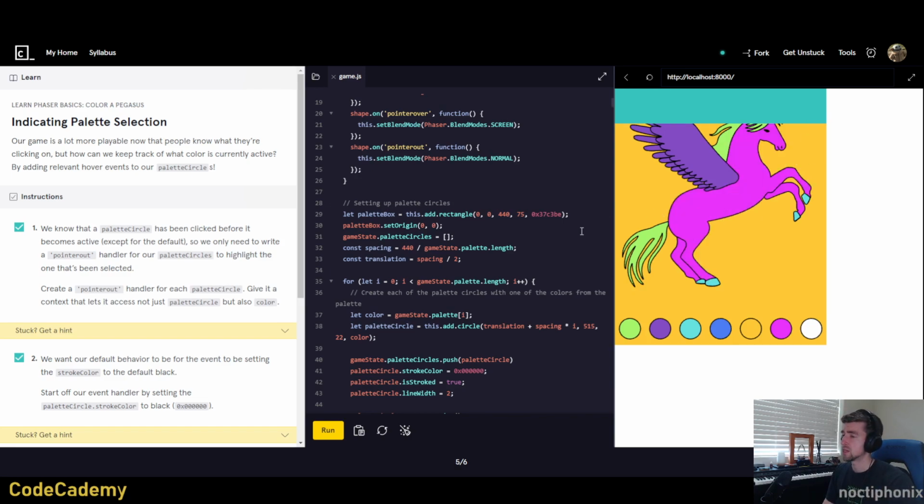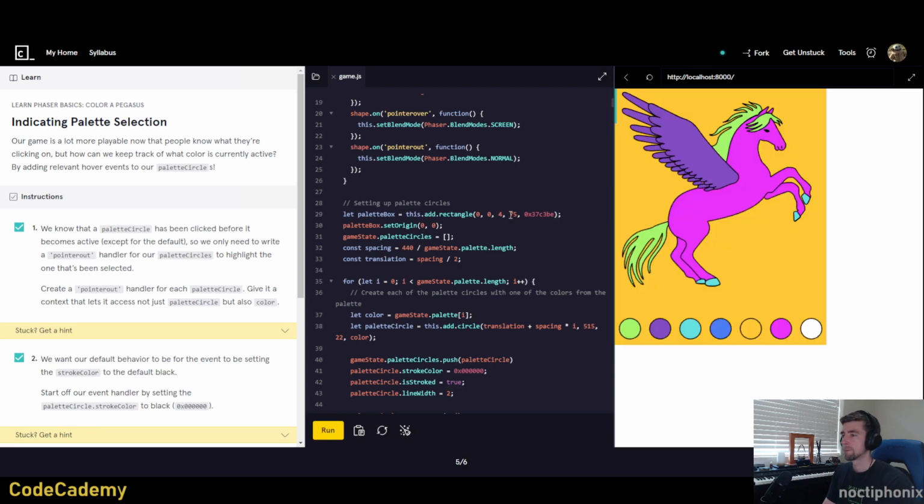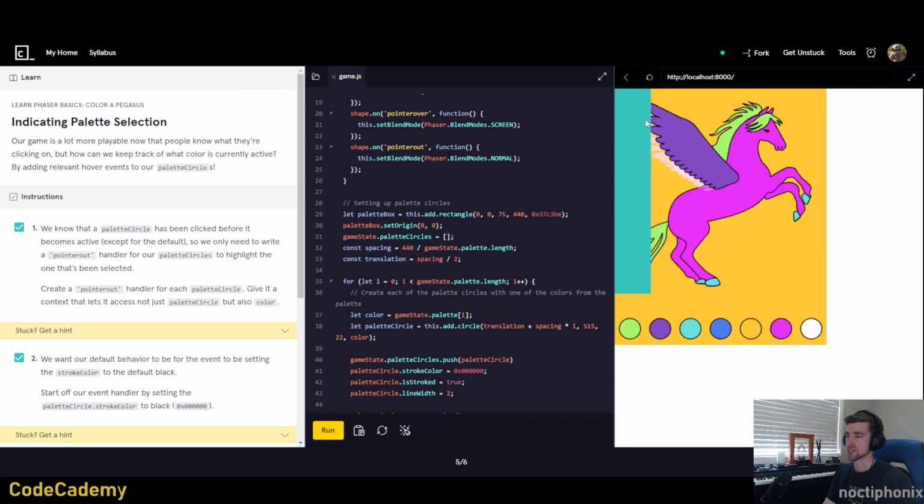If you change this, then flip these, 75 and 440. And that's how you would make a side palette. You then have to shift those circles over. You basically have to change your spacing to flip as well. So these two values here would flip. Just flip your X's and your Y's.